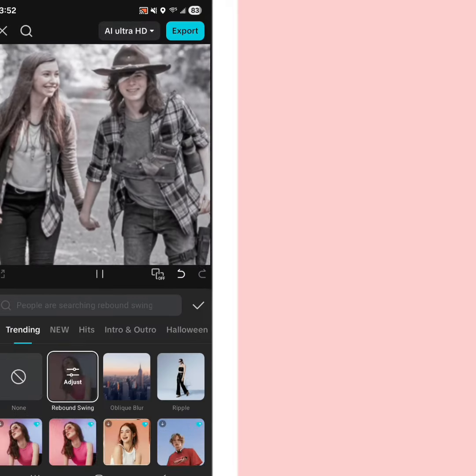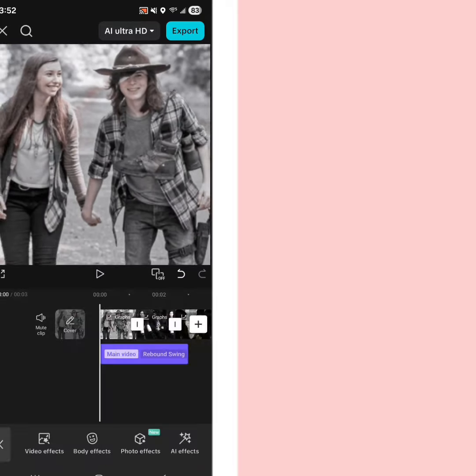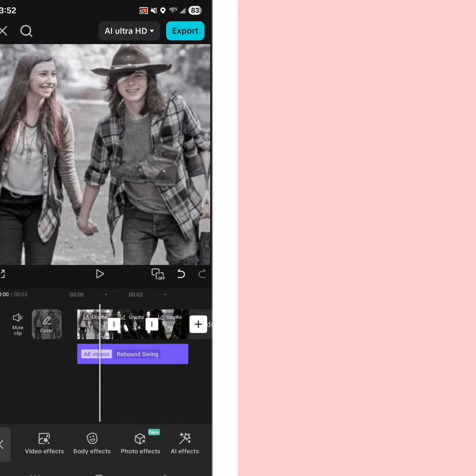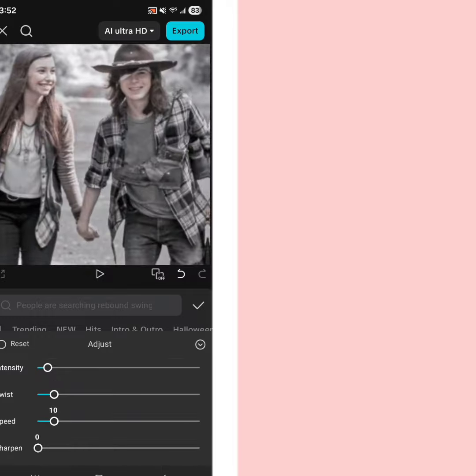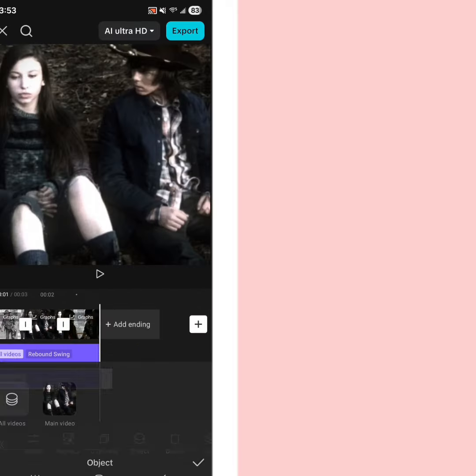So next is movement, which is basically the edit flowy, you know what I mean? So I use rebound, swing, and play pendulum and turn those down so it's pretty slow, so that it can just gradually flow throughout the edit like that, and it looks pretty nice.